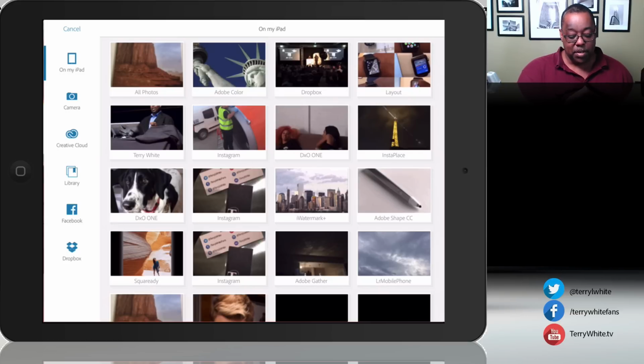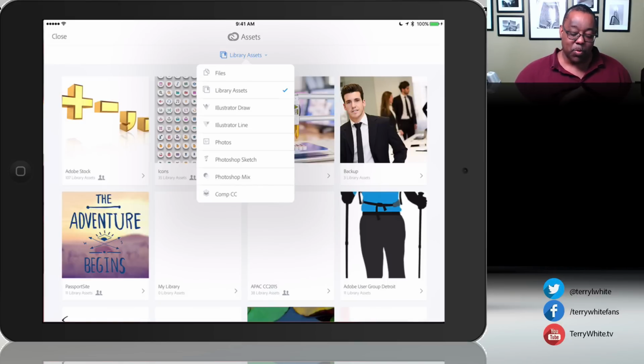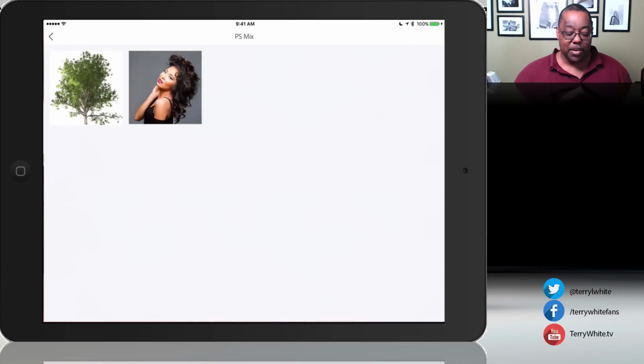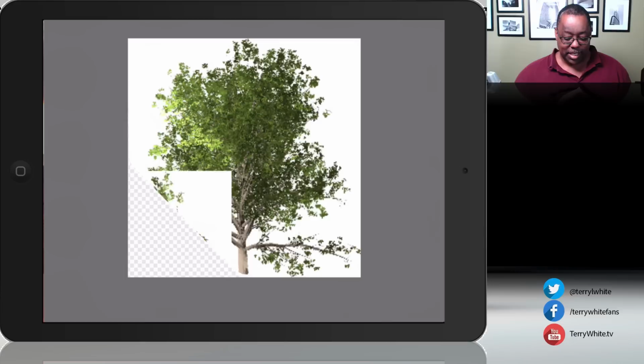For this first photo, for the first layer, I'm going to go to the Creative Cloud icon, because in the Creative Cloud icon, I can drop down the menu, see all the various sources, and where I really want to get this photo from is from my Lightroom collections. So I've got various collections synced to Lightroom, including one called Photoshop Mix. Let's go there, and on the left-hand side of that collection is the tree. You might be saying, well, that's a great picture of a tree. Did you take that? And no, actually I didn't take it.